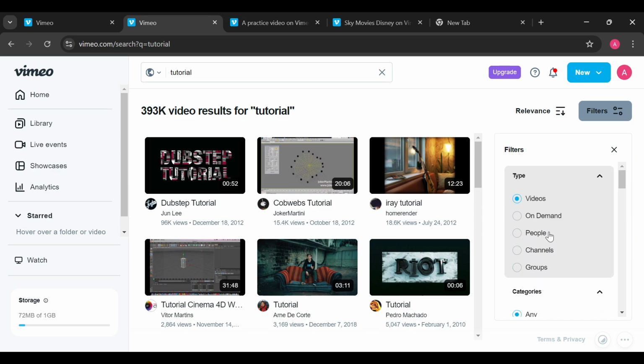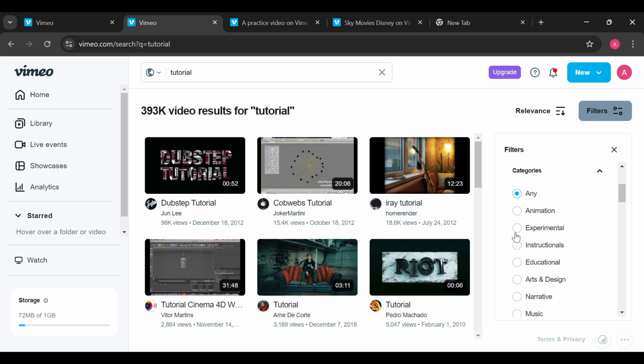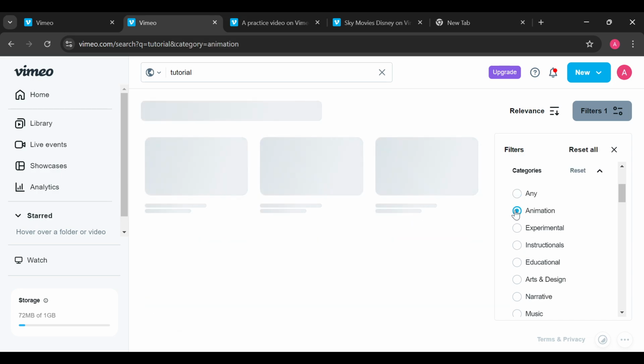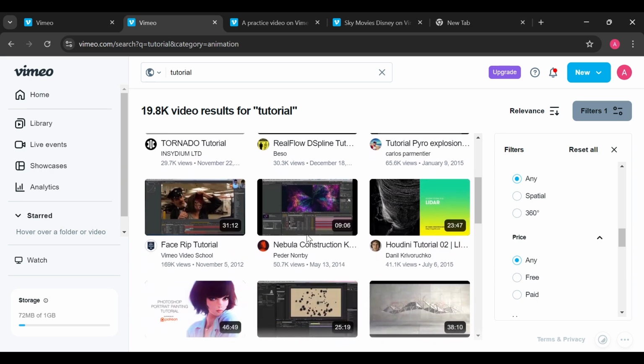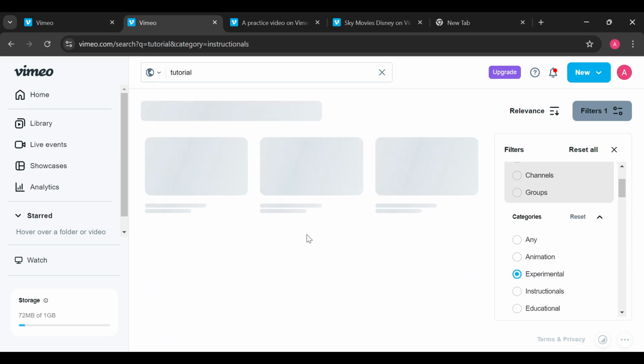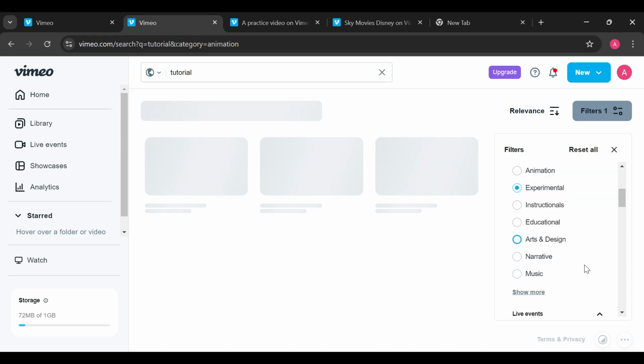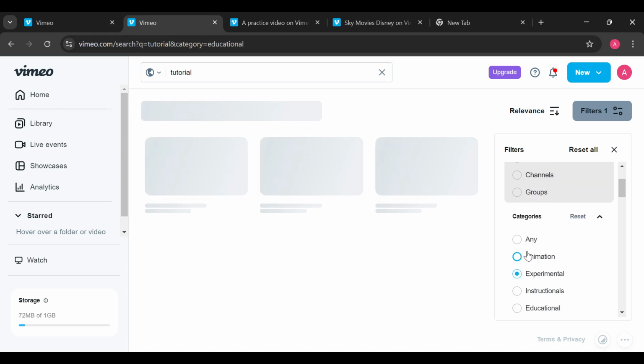For example, I'm looking for a video, so I'll leave it as video. Then for categories, I want animation, so I'm just going to select that. And then live events, I'll leave it as any. HDR, I'll leave it as that. And so once you're satisfied, you can now go ahead to search through and locate the one that you truly want. All right, and eventually you would get what you want.